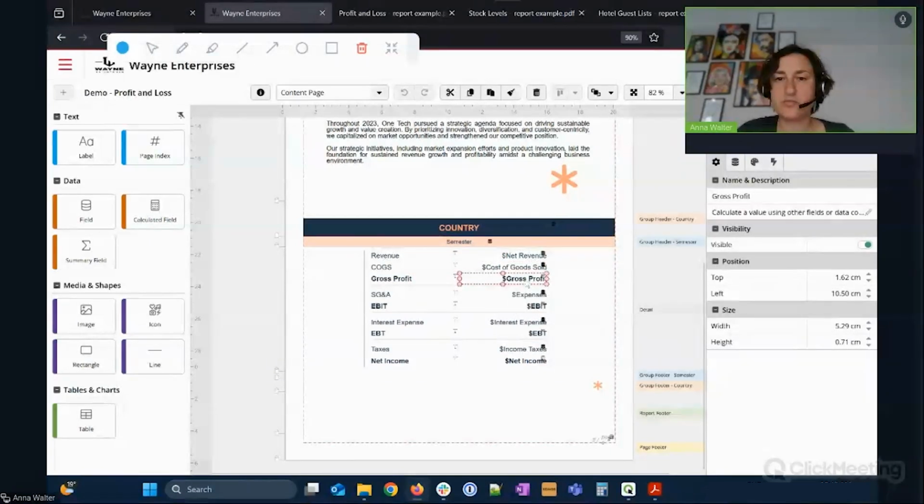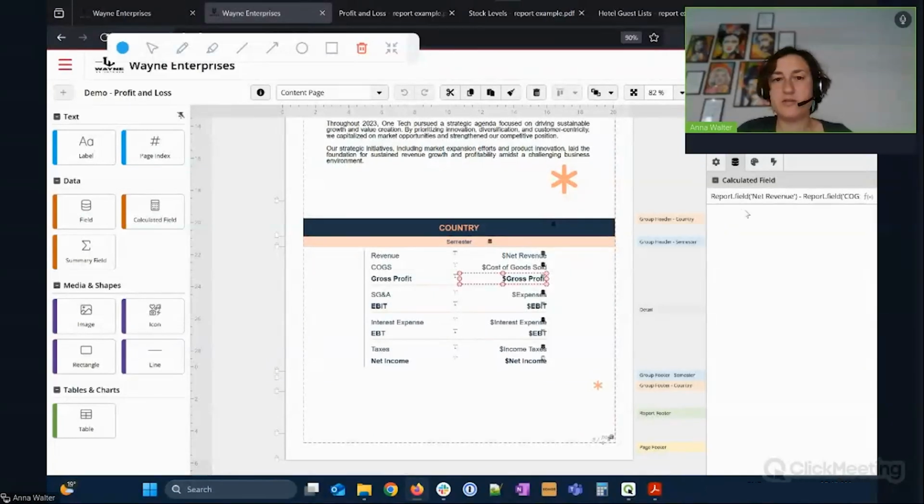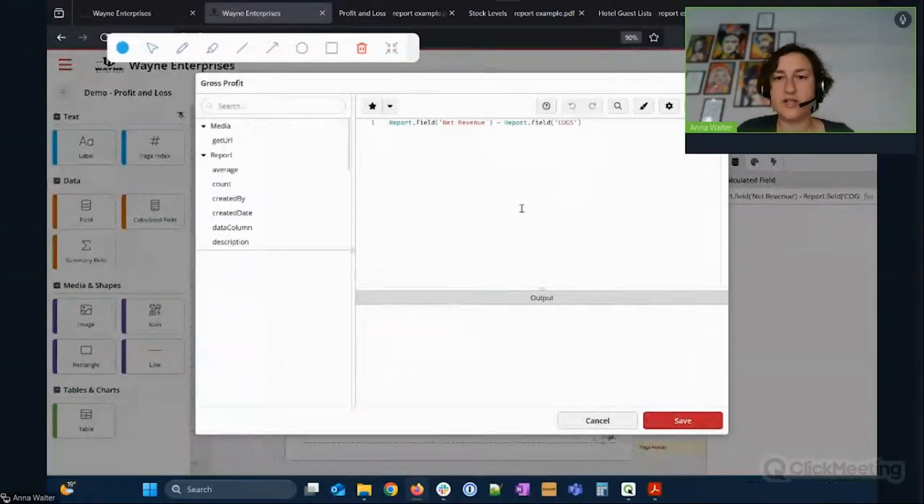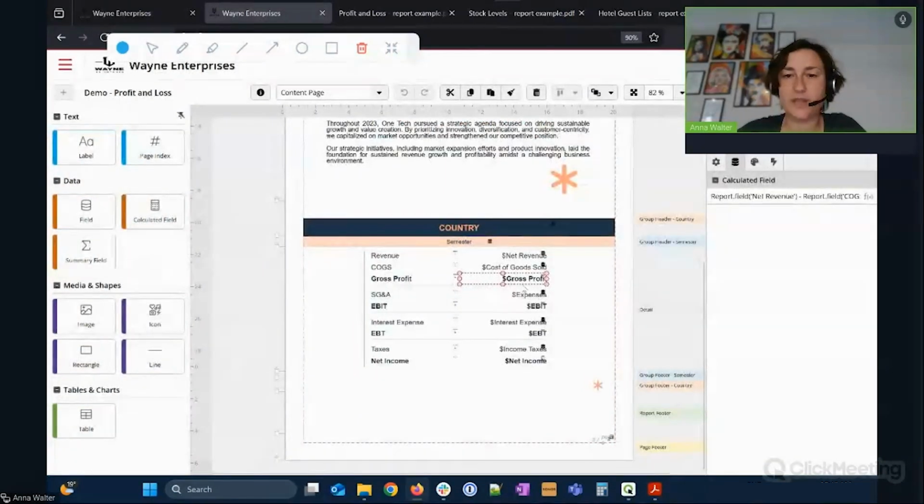And then this one here, the gross profit, is actually a calculated field. So the gross profit is net revenue minus the cost of goods sold. And the way to achieve this has been by using a calculated field. So calculated fields are over here. I'm just going to go to the editor so we can see the calculation. So the calculation is very simple, right? We use the report field net revenue minus report field COGS. And the result is this new field, which is the net revenue, which is, sorry, the gross profit.